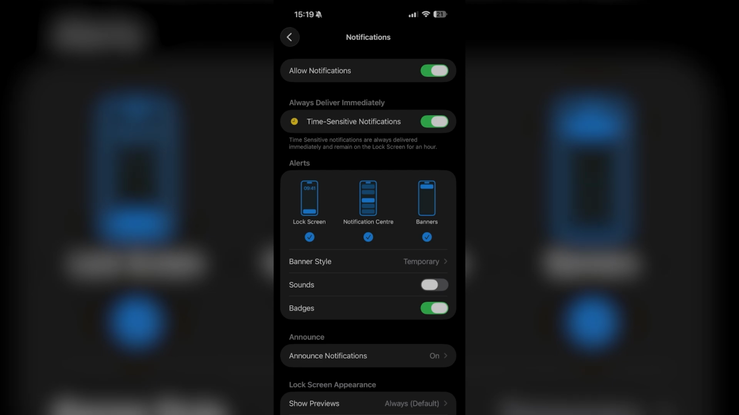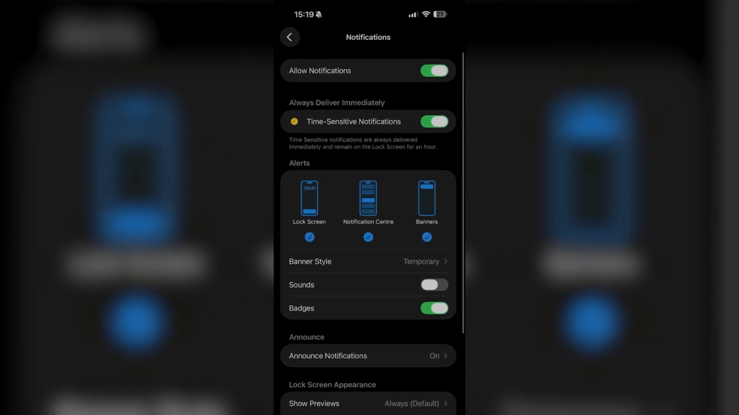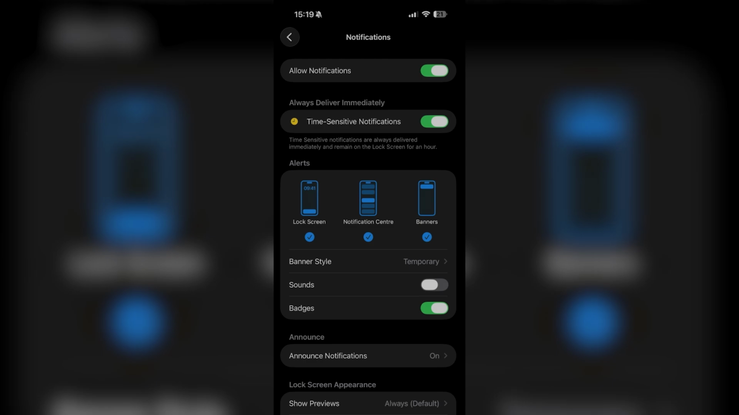And then if you want sounds or badges, or if you want to change the way notifications appear on your phone, you can change that as well, but then you should be good to go.